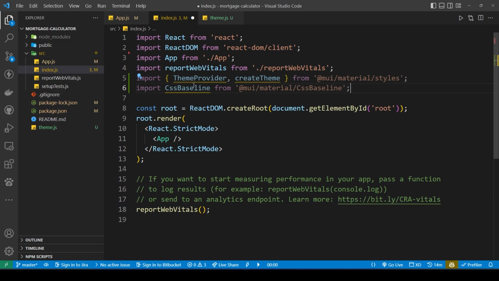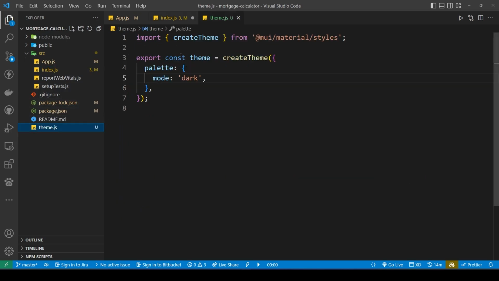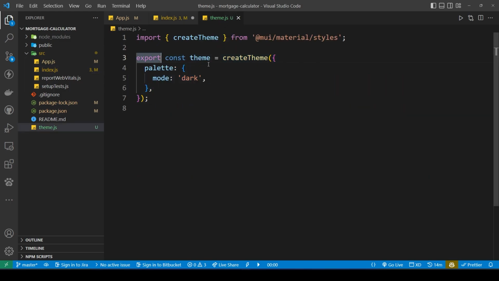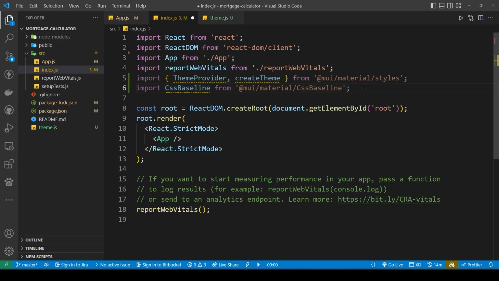Do you see this theme provider? I need this theme provider right now. At the same time, on the theme.js, do you see that we have created a const theme? I need to import this one inside here as well. If you don't export it, guys, then you cannot import it here. Let me import it like this.